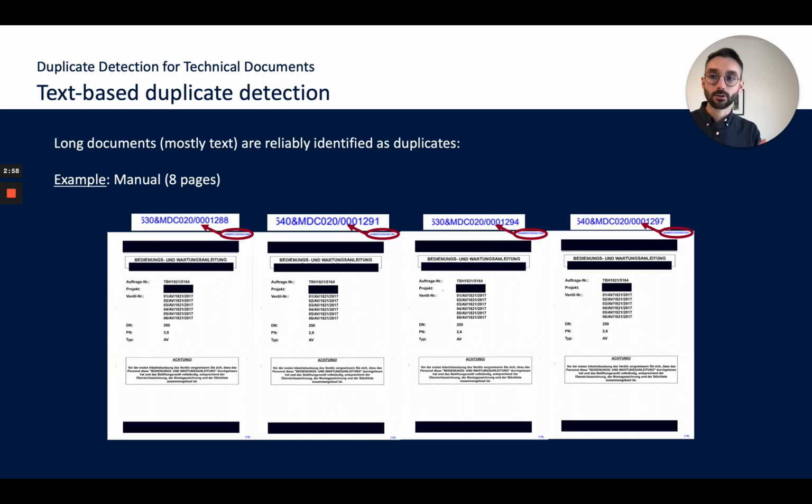Now here's an example in which you can see a manual. It's 8 pages long. It contains lots of text, and this is easily identified as a duplicate. You can see we actually found 4 entries of this in the database, each with its distinct document ID. So it's indeed different database entries. However, it is the same document.